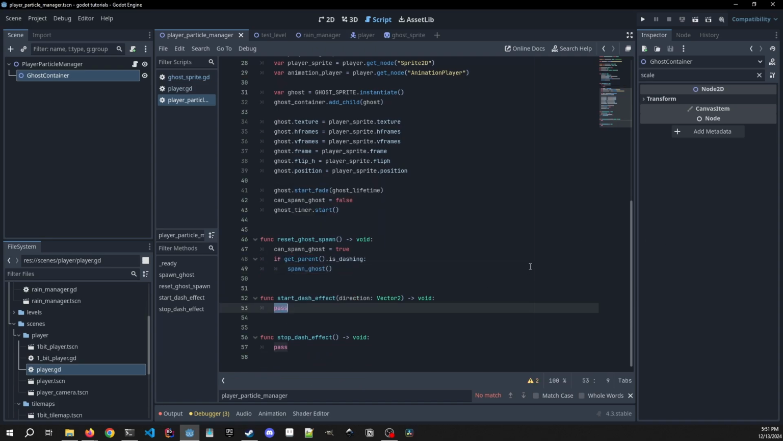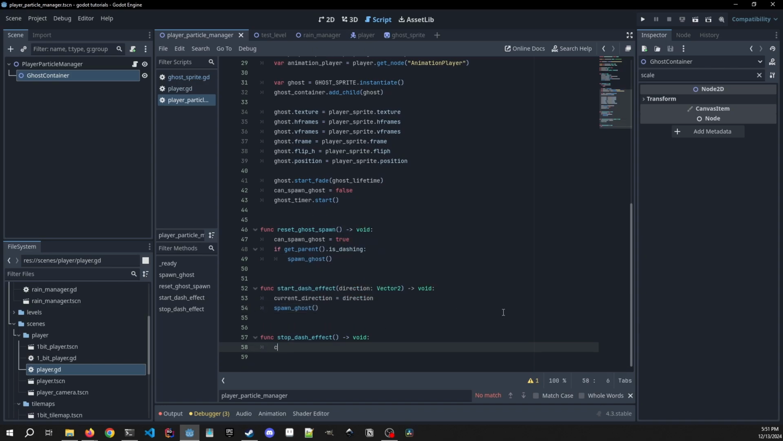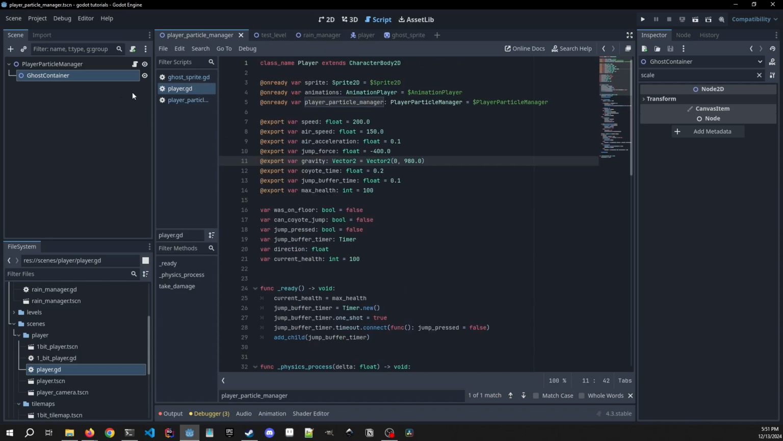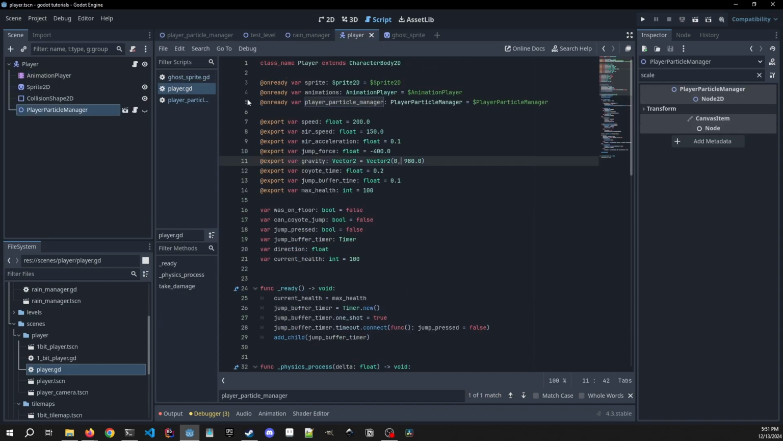In start_dash_effect, we're going to do our current direction. It's going to equal the direction we're passing in. And then we spawn a ghost. And then in our stop_dash_effect, set our current direction equal to Vector2(0, 0). So now we need to update this in our player script. Let's bring up our player script and our player scene.